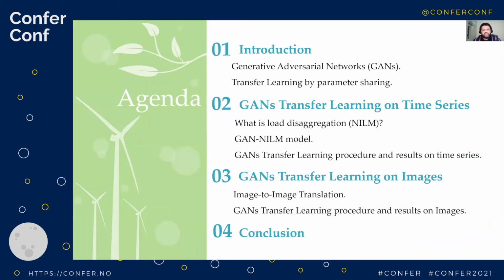I'm planning to give my presentation in 4 parts. I will start by giving a very brief introduction about generative adversarial networks and transfer learning. Then I will introduce our application domain problem, the load disaggregation, and how the GAN framework is able to solve this problem compared to other methods. I will show how we apply transfer learning to GANs for this particular problem. Then on the image data, I will show the results on the image-to-image translation problem. Lastly, I will end with some concluding takeaways.